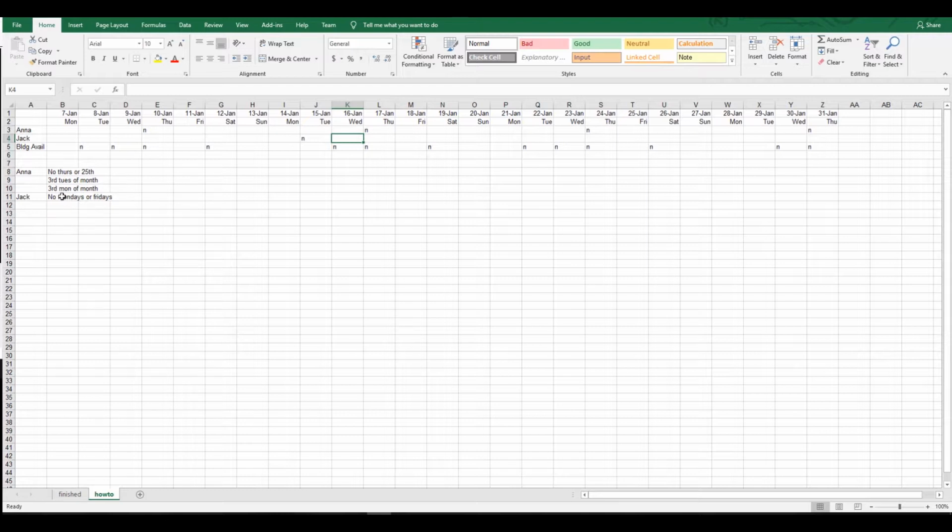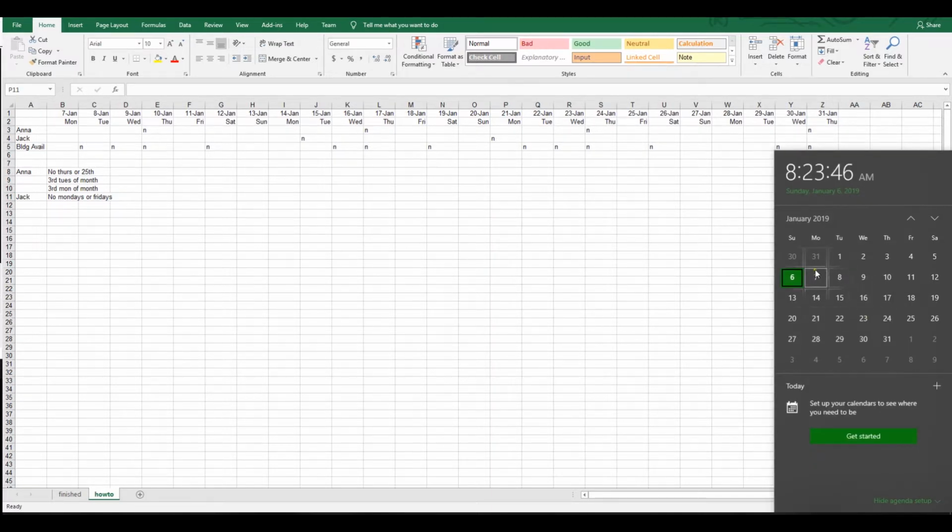Cannot do the 3rd Monday of the month. Hey Google, what's the 3rd Monday of the month? It is Monday, the 21st of January 2019. Okay, so the 3rd Monday is the 21st. And if I'm ever curious, I can kind of look at the calendar. 3rd Monday, yep, there it is, 21st.